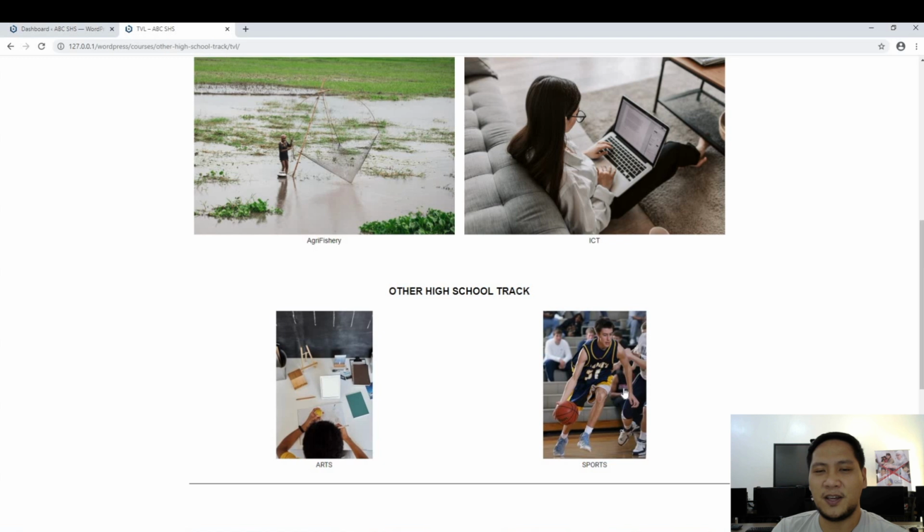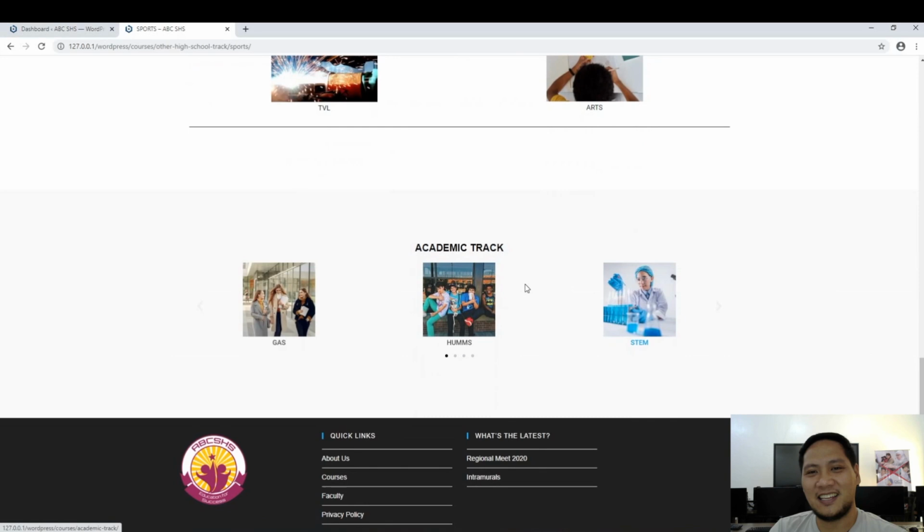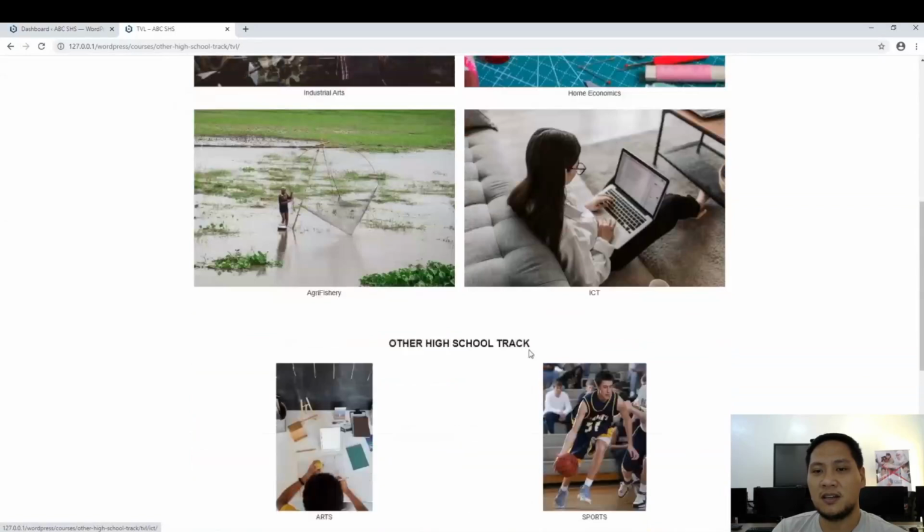Like this one, sports. Okay. Diba? Arts. Okay, hindi lang po natin napalitan siguro yung image dito sa sports. But I'll do that for a while, okay? So, TVL. Ayan po, they're ready. And may academic track naman po na ano dito. Kasi other high school track po siya. Nilagyan po natin siya ng academic track naman.